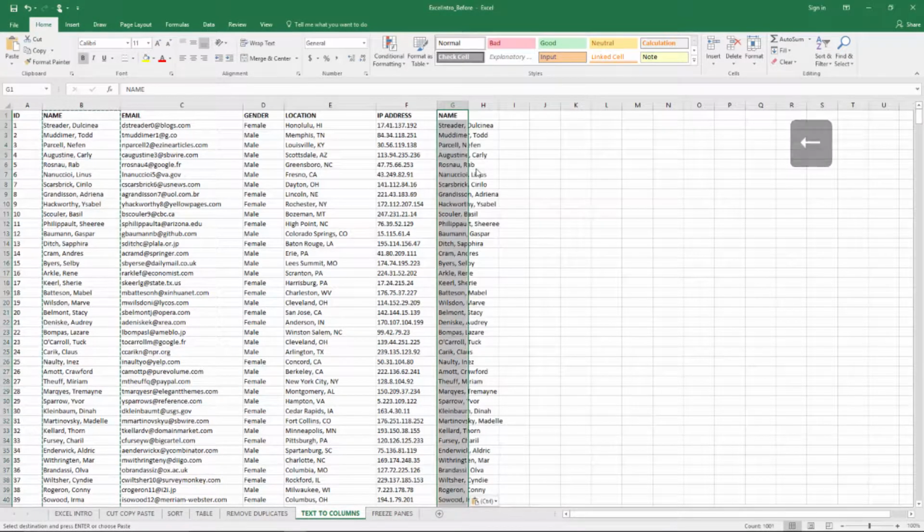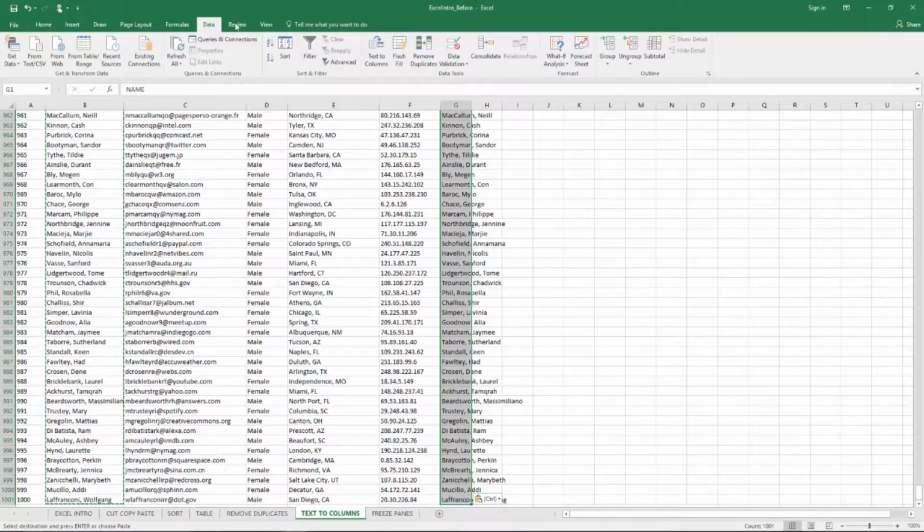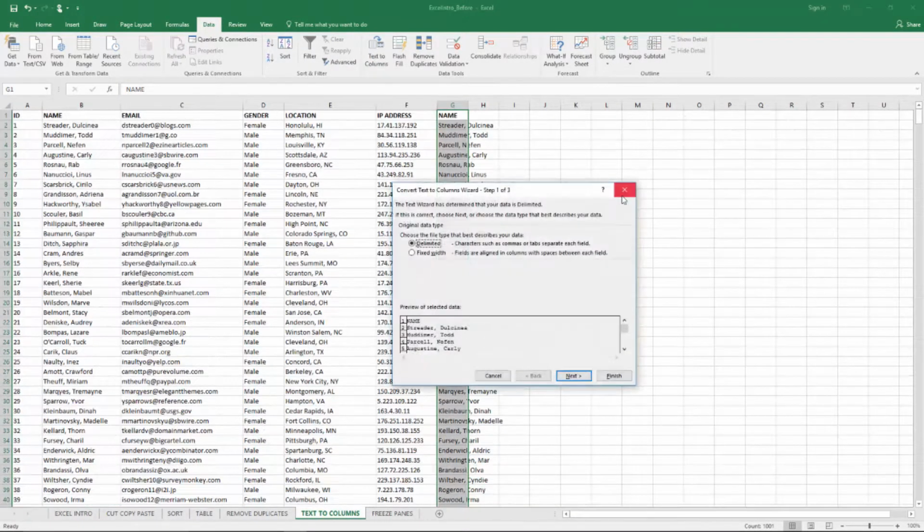Okay, now we have this in column G, and it's a brand new column full of that data from column B. So let's use our Shift Control down arrow key and move over to the data menu and scroll over to the middle here, and we can see that there is a text to columns button just to the left of remove duplicates. So I'm going to click that, and we're going to be presented with a wizard here. It's going to give us two options. We can choose the file type that best describes your data. So there's two options here.